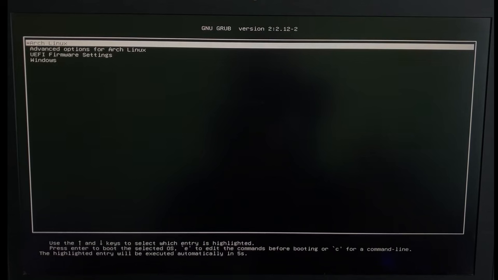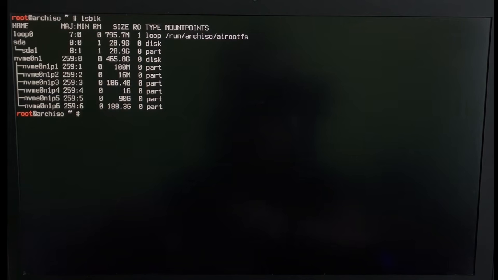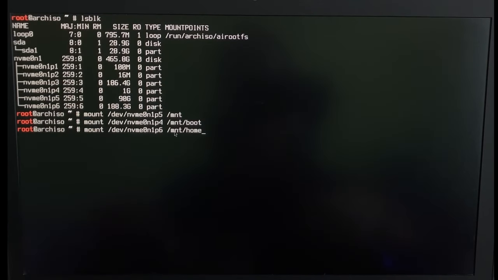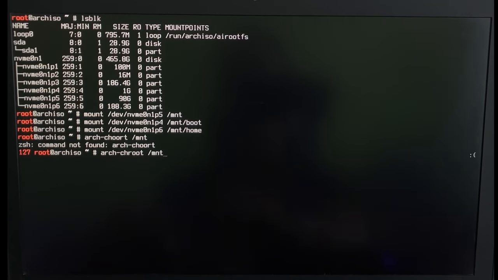For a long-term solution, boot back into the USB. Type lsblk and mount your Linux partitions. Mount the root partition into /mnt, mount the boot partition into /mnt/boot, and mount the home partition into /mnt/home with the mount command. For me, the boot partition is the 1 GB one, the root partition is the 90 GB one, and the home partition is the 188 GB one. Then arch-chroot /mnt.